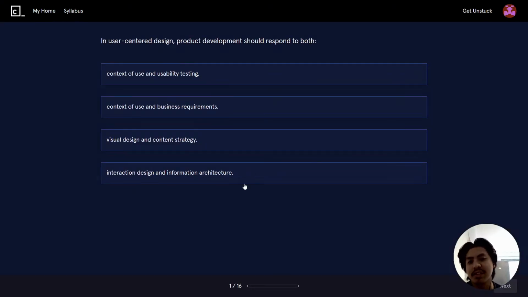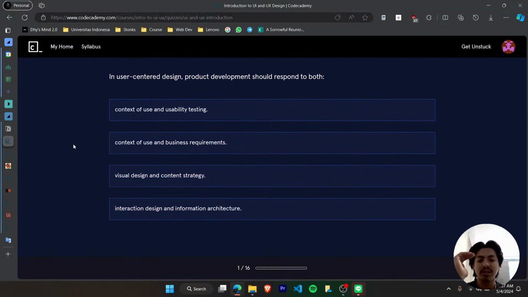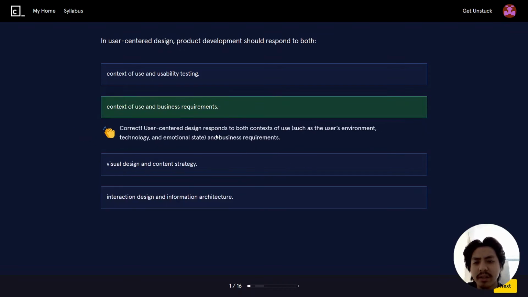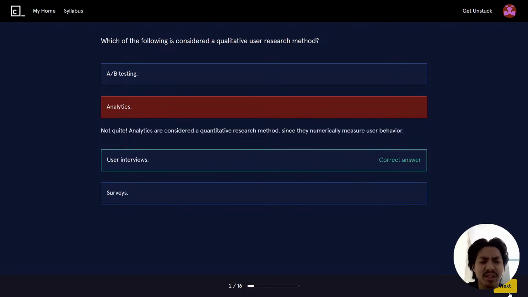Okay. In user-centered design, product development should respond to both. Okay, 16 questions for the quiz. This is a lot of questions. Okay. I'm not sure. This is one? Okay. Which of the following is considered a qualitative user research practice? So analytics? No. User, yeah, qualitative. Sorry, I read quantitative. Okay.